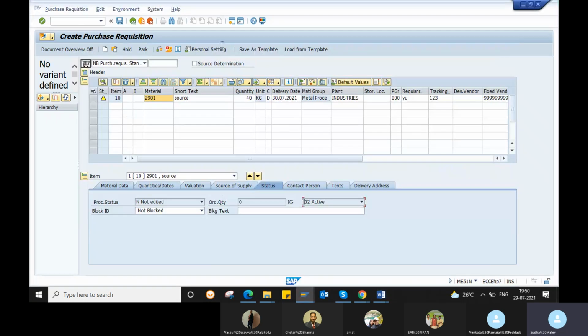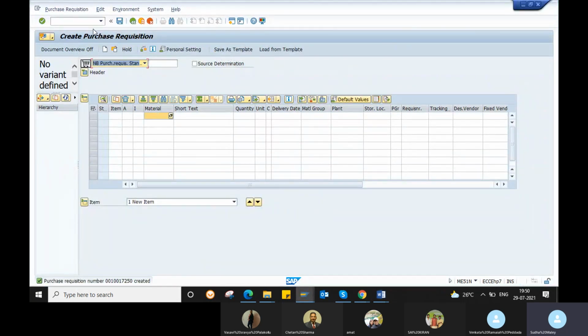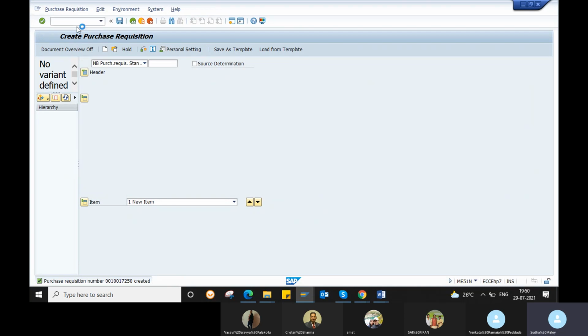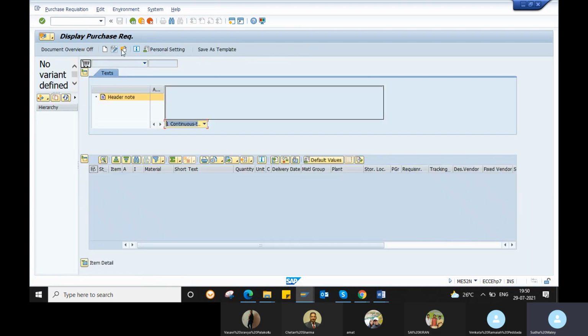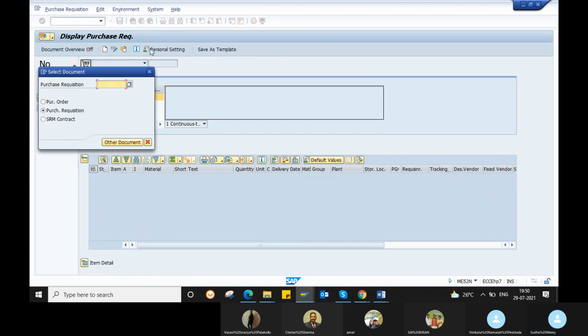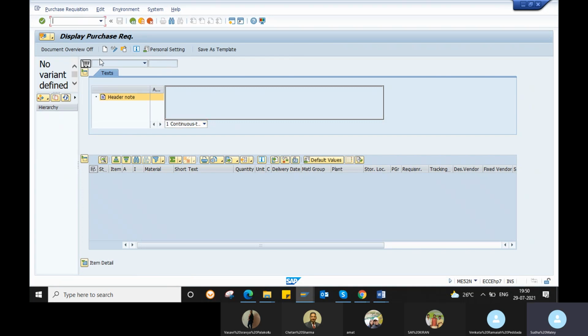So we will take any of the purchase requisitions which has a release strategy. After creation, you can save this document, so the purchase requisition number will be created. If you want to change, you can change your purchase requisition with ME52N.